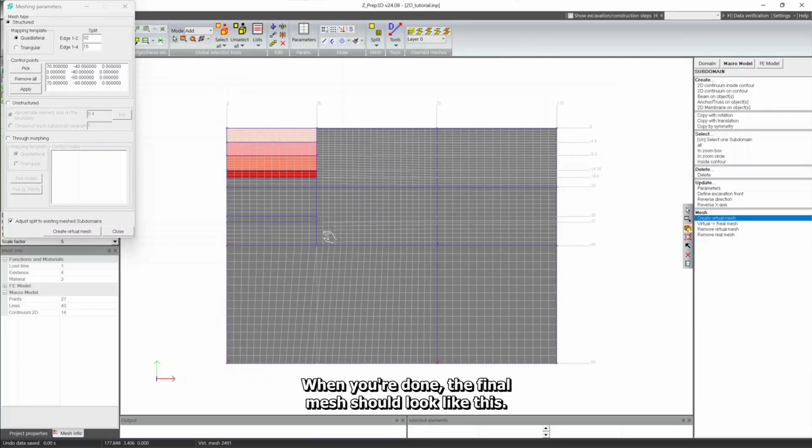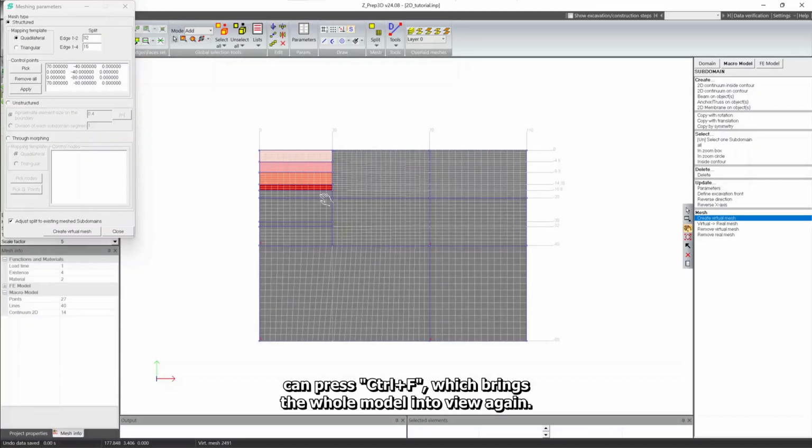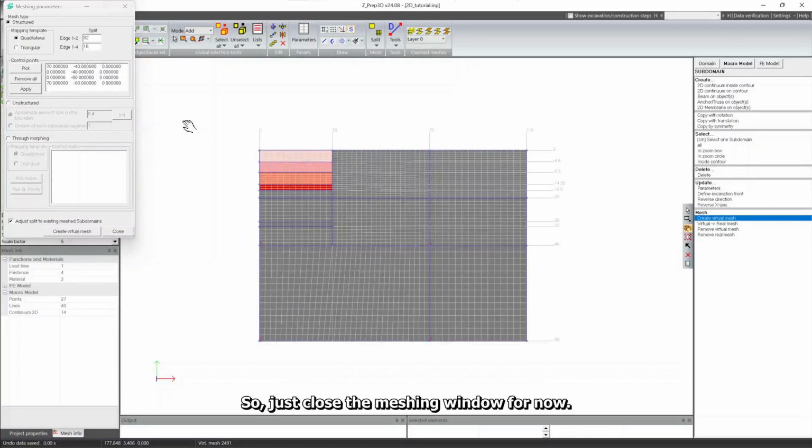When you're done, the final mesh should look like this. By the way, when you're somewhere zoomed in or zoomed out, you can press Ctrl F, which brings the whole model into view again. So just close the meshing window for now.